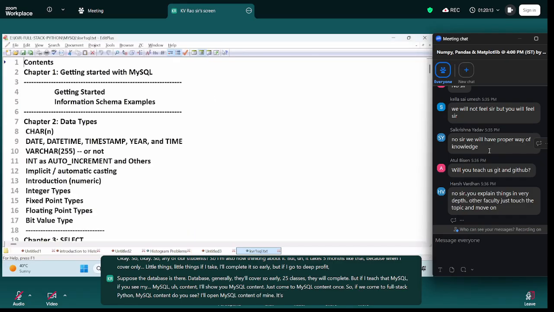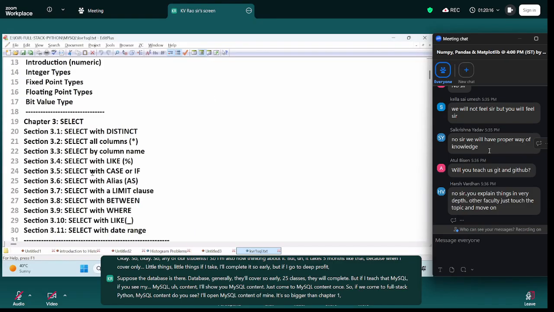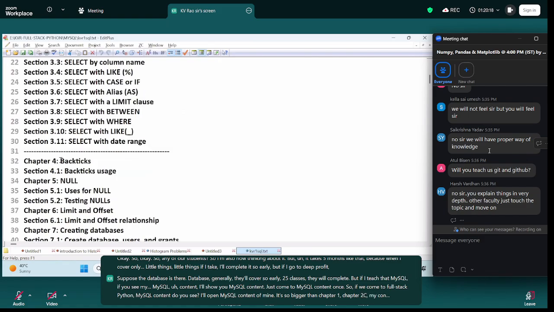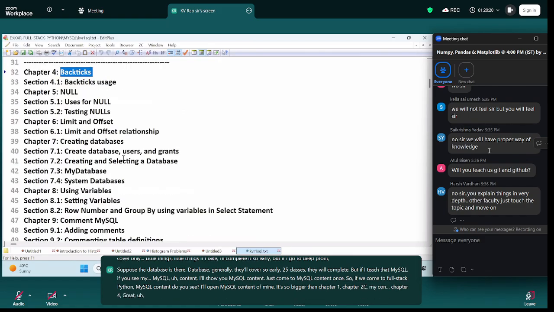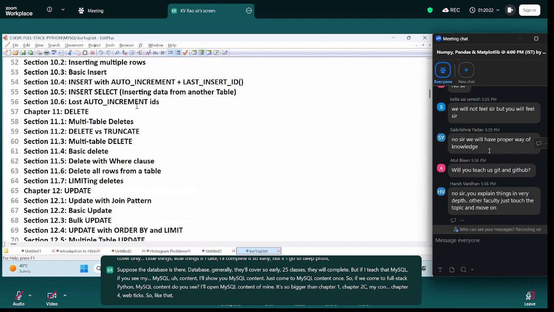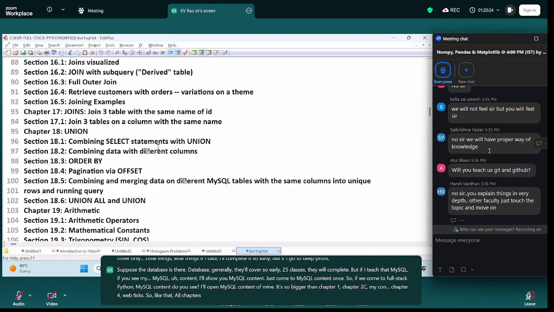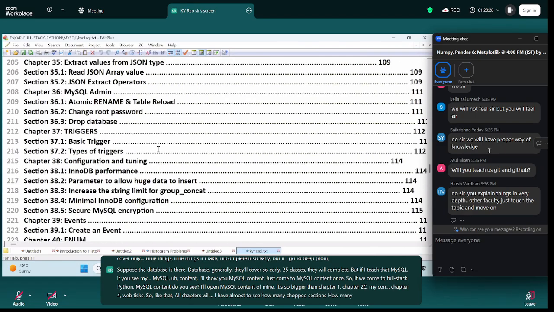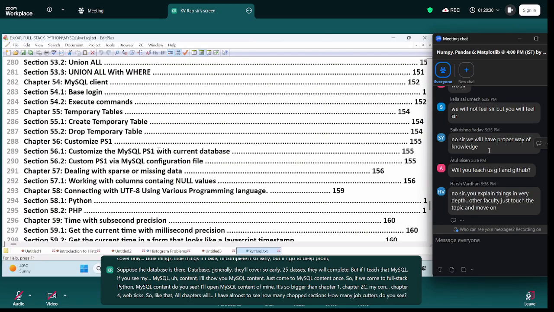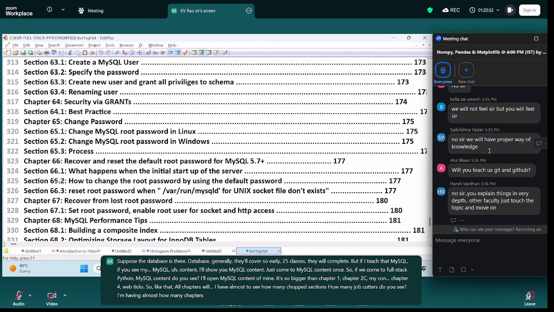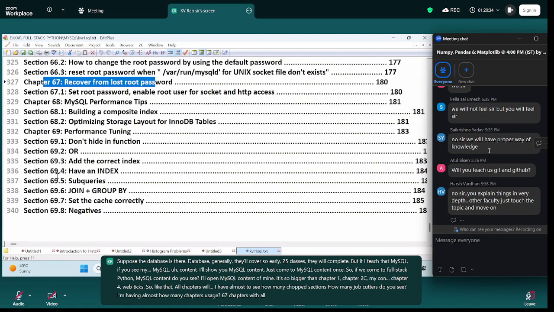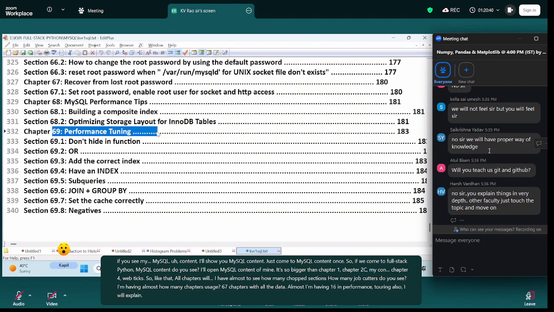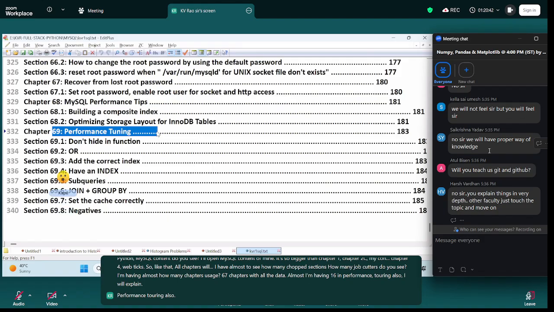It's so big. Chapter 1, chapter 2, see my content. Chapter 4, backticks. Like that, all chapters. How many chapters do you see? I have almost 67 chapters with all the data, and performance tuning also I will explain. This is MySQL.